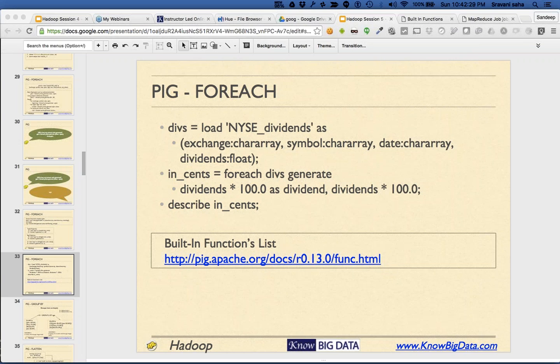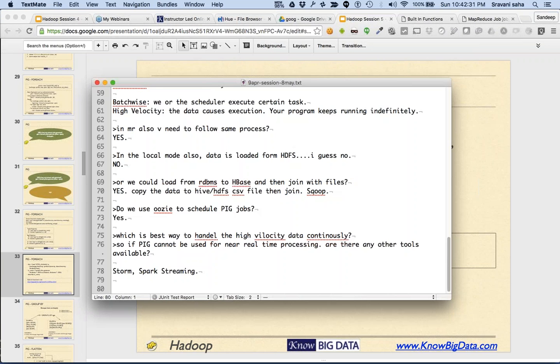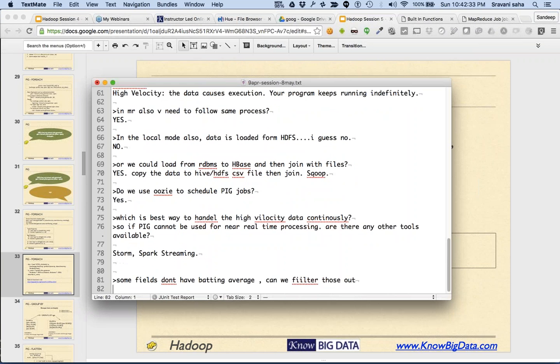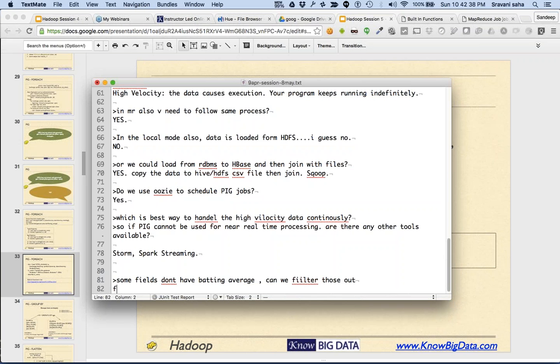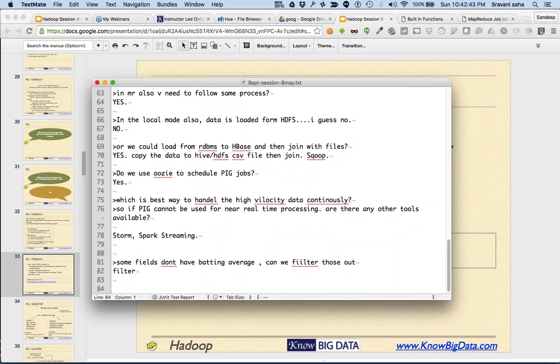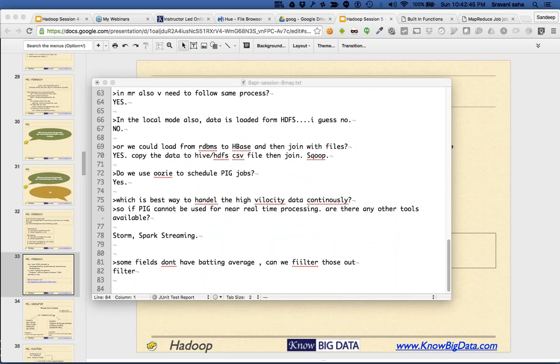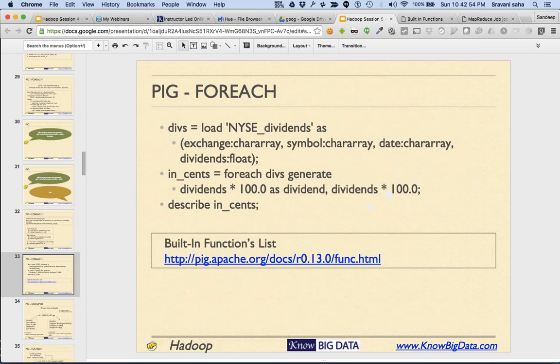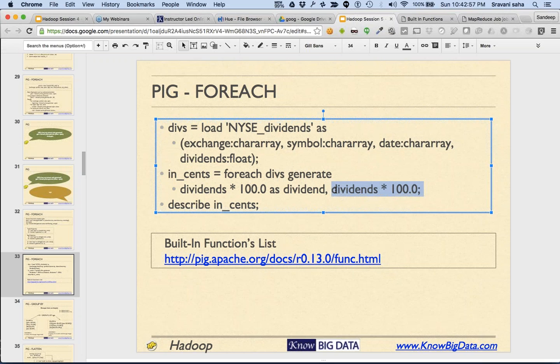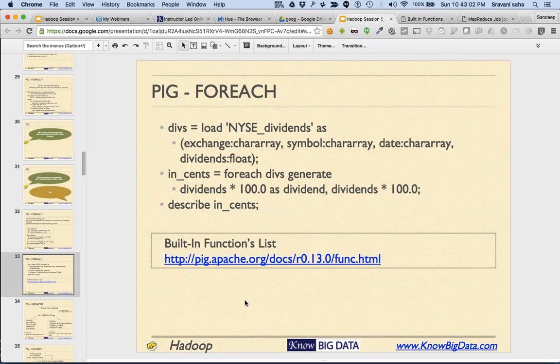Now there are two questions from Ila. One is, some fields don't have a batting average, can we filter? Yes, there is a filter command in Pig. That's what that filter command is for. And the next question from Ila is, why do we have the second dividend into 100 statement? It just shows that you could have another column doing the same thing without a column name.